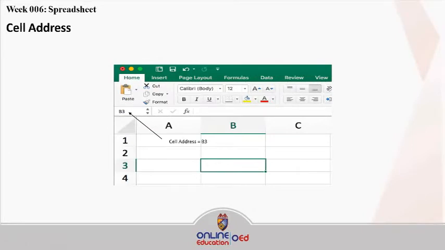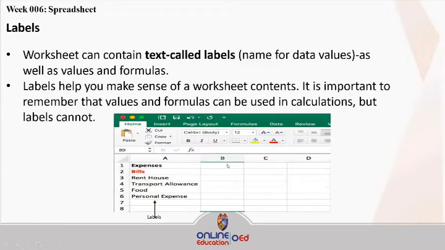Then we have also the cell address. How are we going to know the cell address? The cell address is located in this part, just before the formula bar. Ito yung active cell. Therefore, this one is the active cell. This is under column B and row 3. So this is B3. This is the active cell.